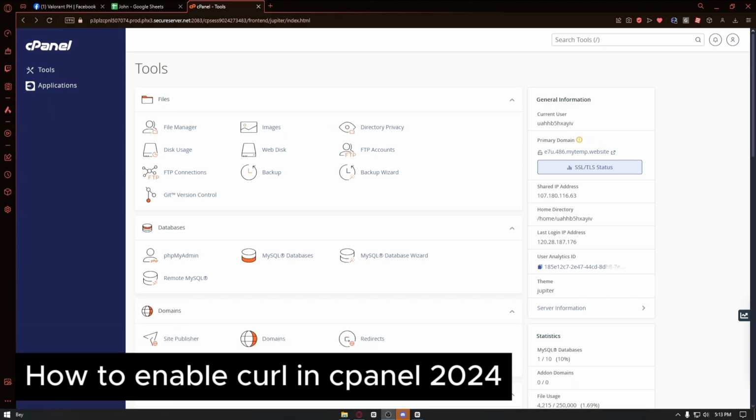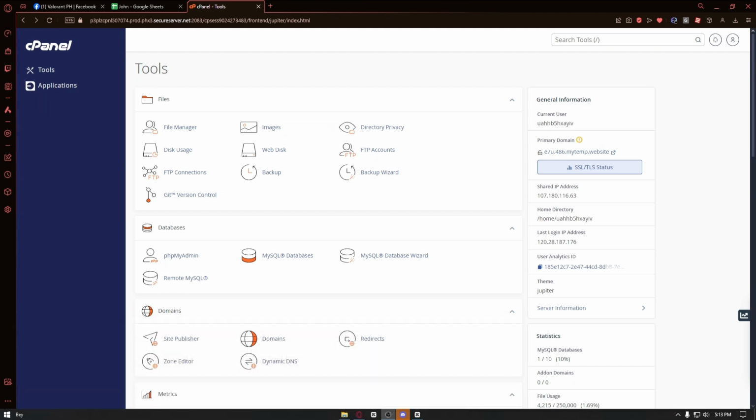How to enable curl in cPanel. This is a step-by-step video so you can go ahead and follow easily. Now you want to navigate through your cPanel, and once inside you want to click on the file manager right here.